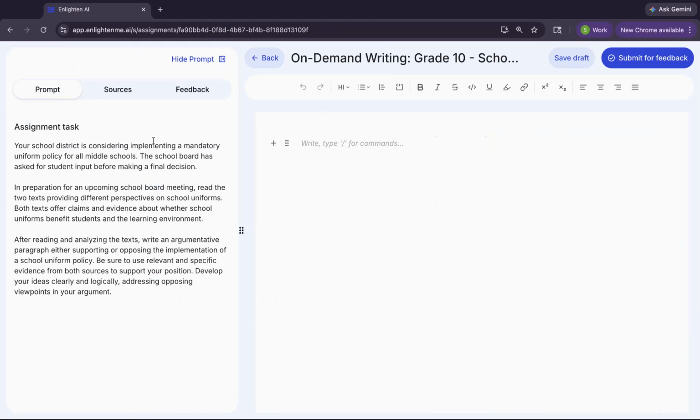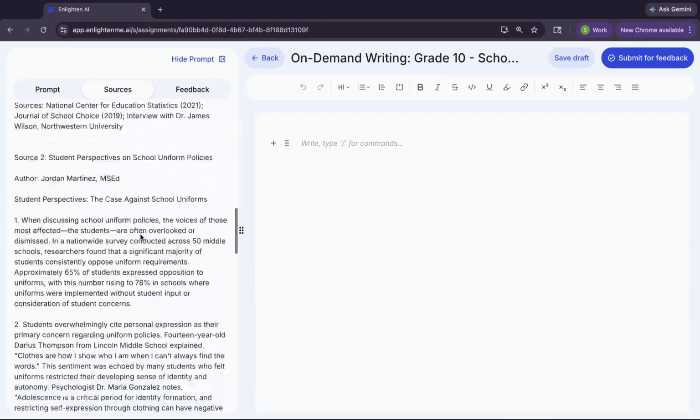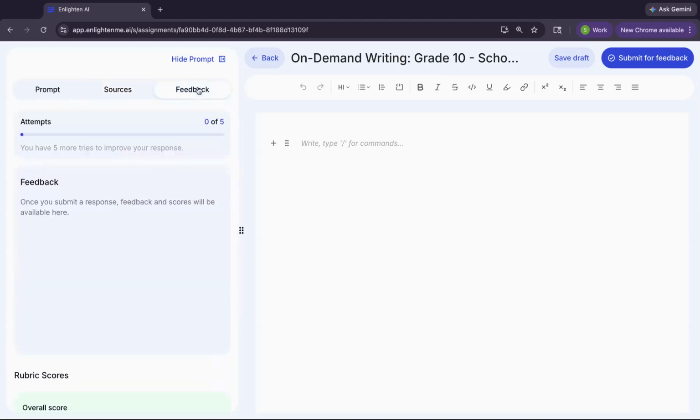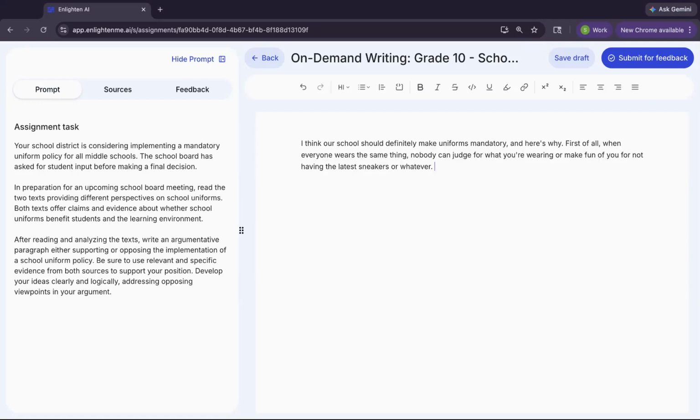Now, as a student, I'll be able to see the prompt over here. I can click and see any of the sources that I was supposed to read. And lastly, I'll be able to click here and see the feedback that EnlightenAI is going to start to provide to me. So I'm going to go back to my prompt. And now it's my job as a student to start writing. So maybe I'm going to start writing my paragraph, and I'll just add in a couple sentences.